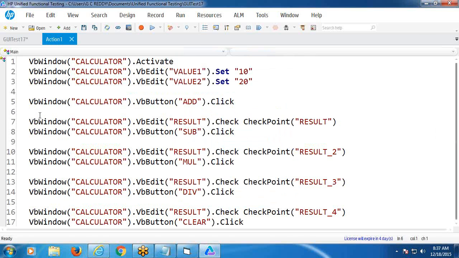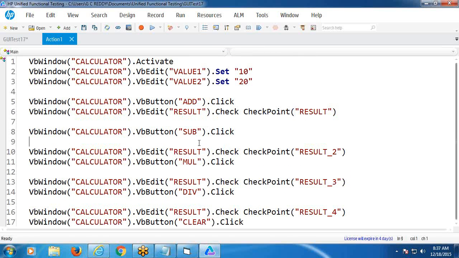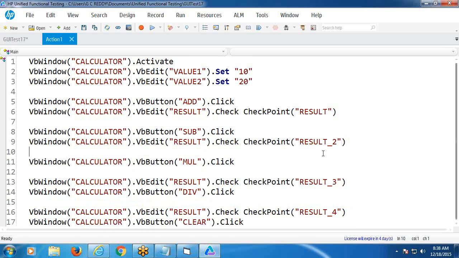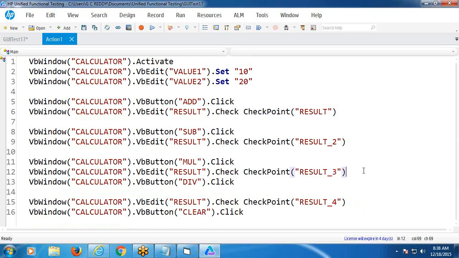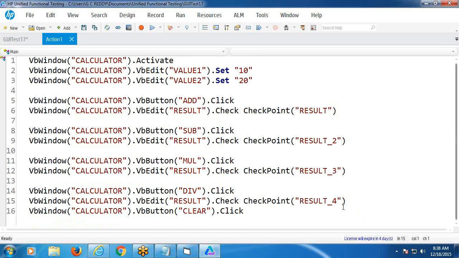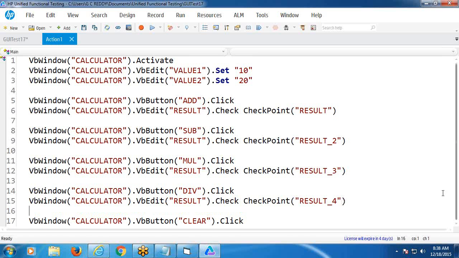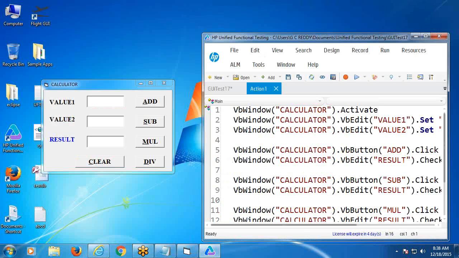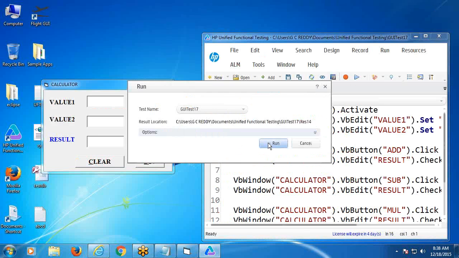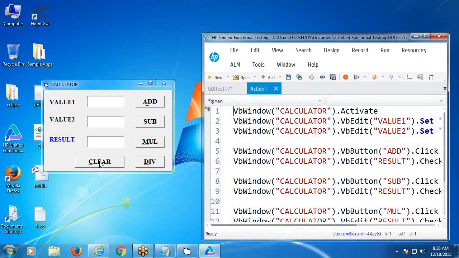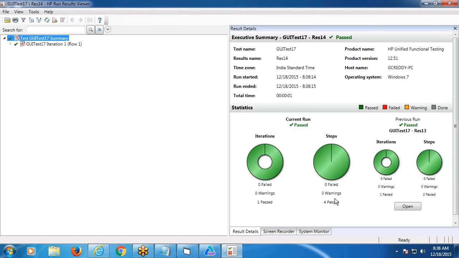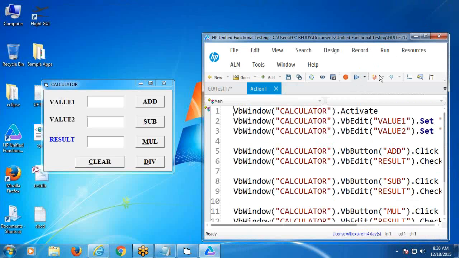After add. Next, after sub. Next, after div. Run the script. Over. Open the result window. See, four steps passed, test passed.